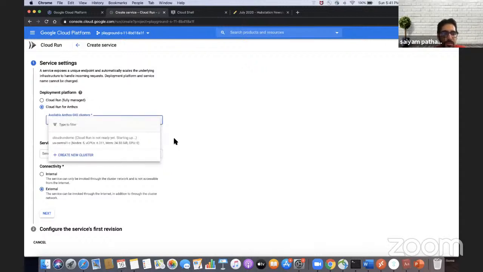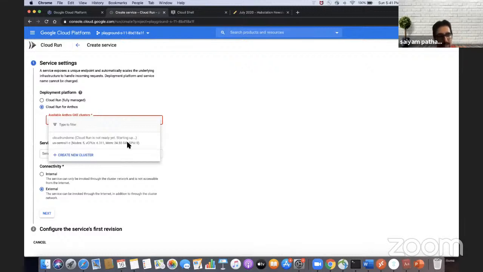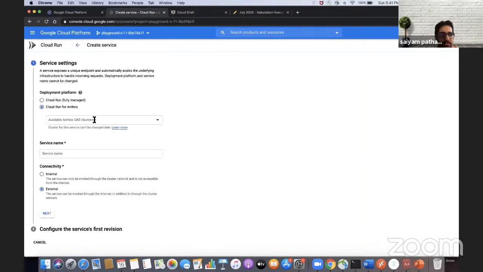Now it will show me the clusters available. So as of now, the cluster is not ready because I'm not able to select it. It is deploying some stuff in the background, such as the Istio components and enabling Cloud Run, which we selected in the features section while we were creating the GKE cluster. So let's go back and come back again and see if it's there. Okay, it will take some more time.